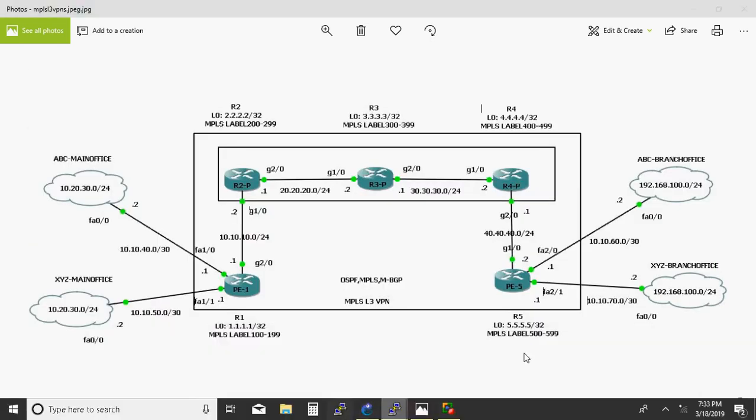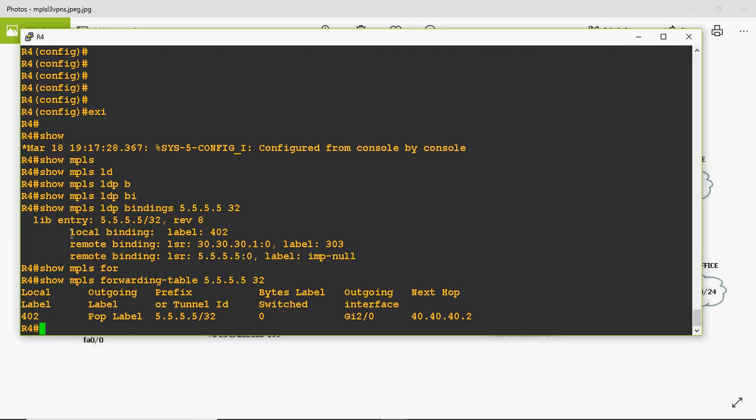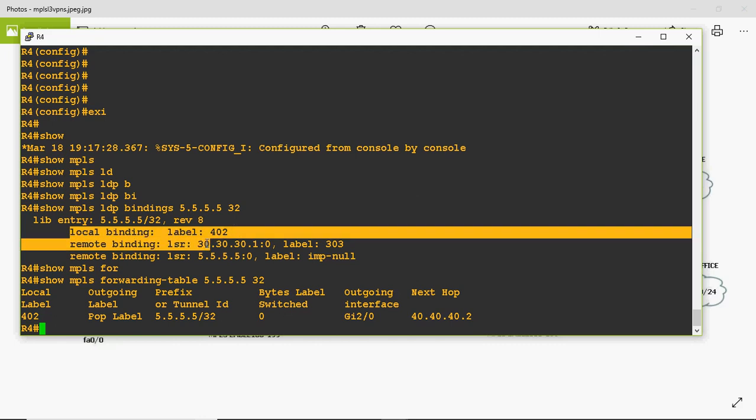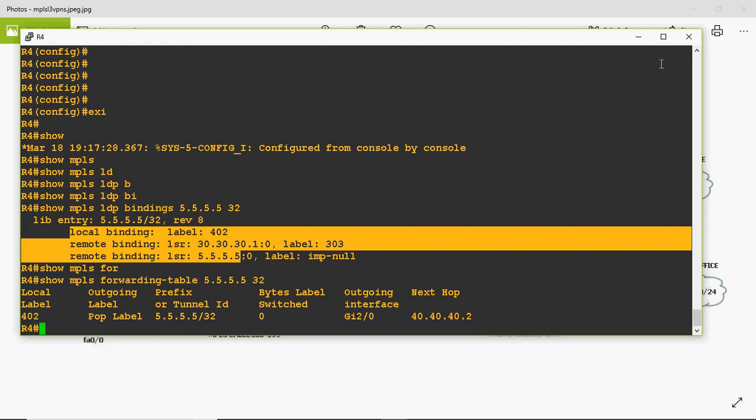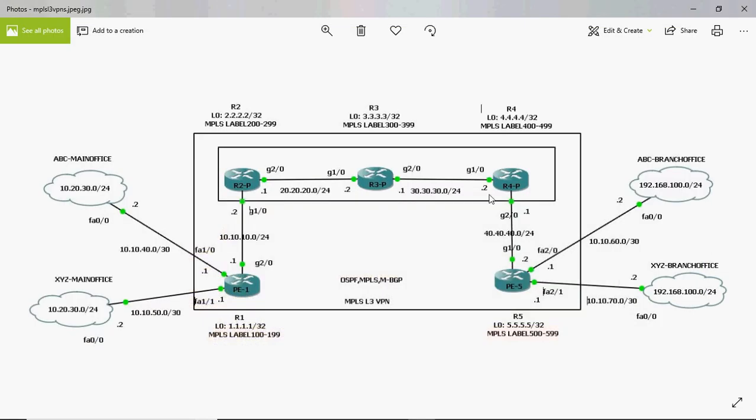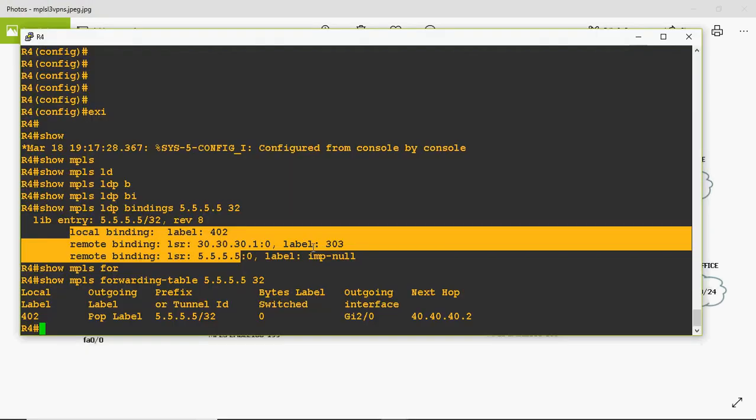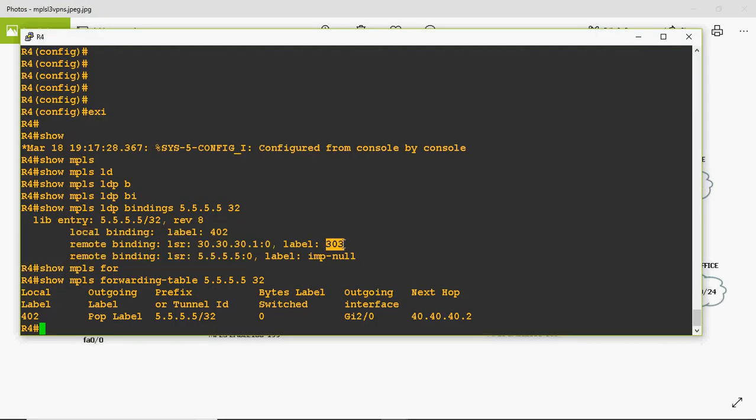Now in the R4 router, show MPLS LDP binding. The local binding is 402 and the remote bindings are these: one is the R3 router and another is the R5 router. Again we can see the R3 router assigns the label 303 and the R5 router assigns implicit null. Implicit null means the 5.5.5.5 network is a directly connected network of the R5 router. If it's a directly connected network, the label should be implicit null, so through LDP it advertises implicit null. That's why it's showing here.